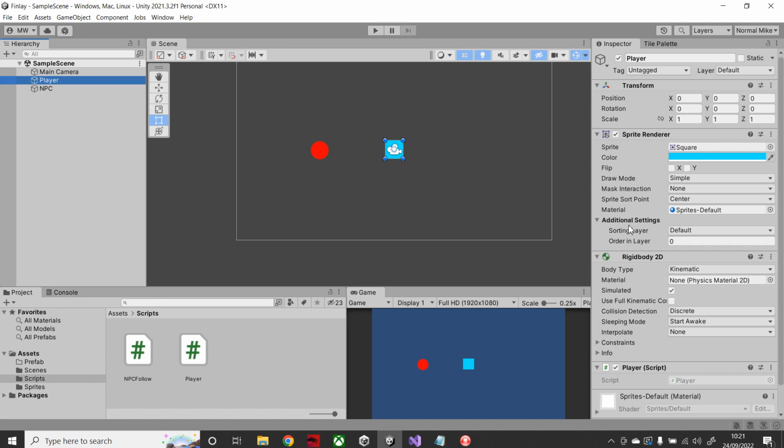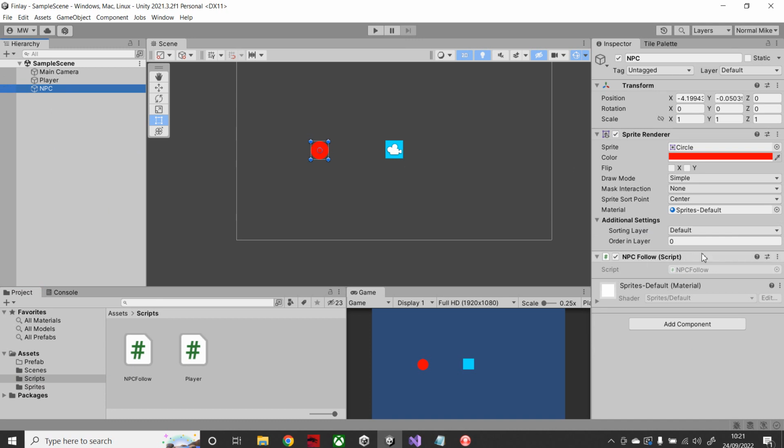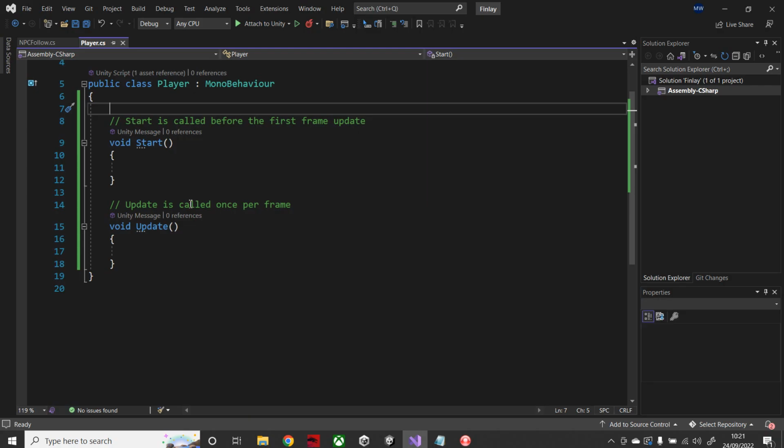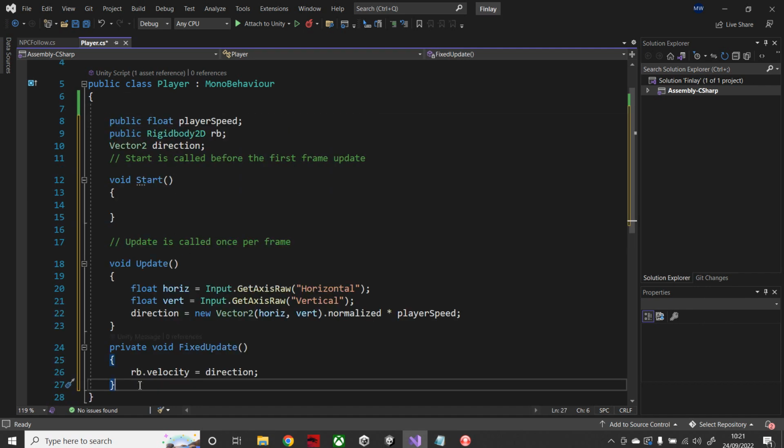We've got a player with a rigid body on it and the player script, and the NPC just has my NPC follow script. I've got these two scripts here. For the player, I'm just going to start with a default script that I always use when I'm doing players. So I'll always quickly just start with this.